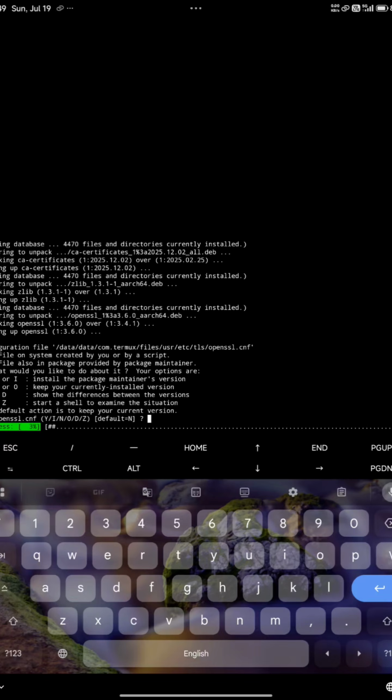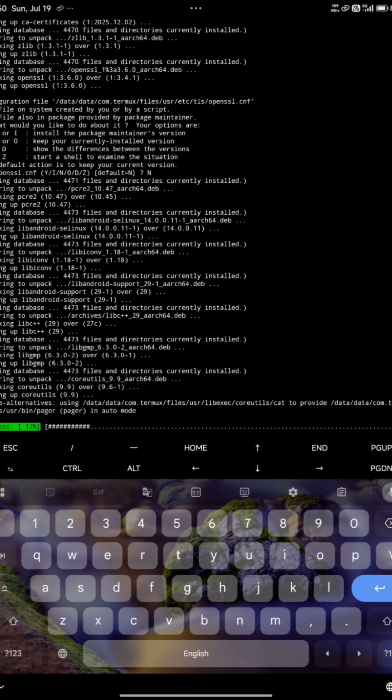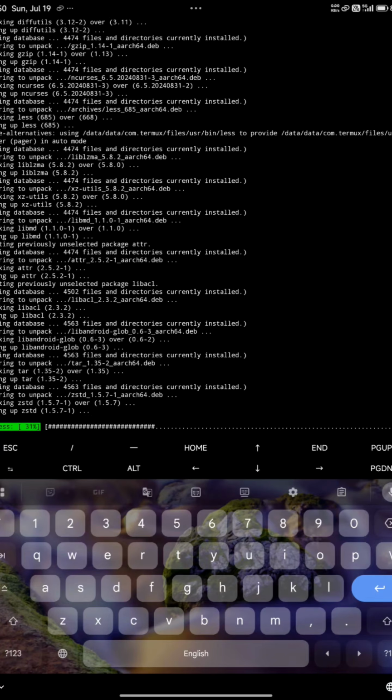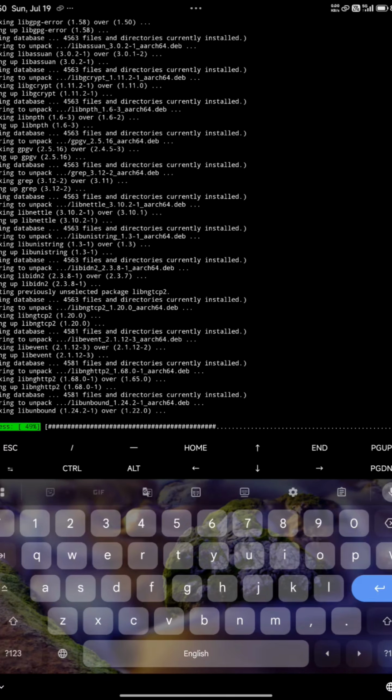Check the OpenSSL version prompt. The default is no, and you need to click yes to take the new version. I need the latest updated version, so I can press Y. If you need the old version of SSL, you can press N.